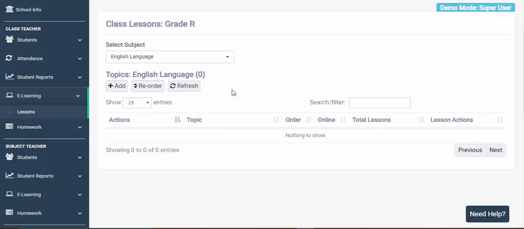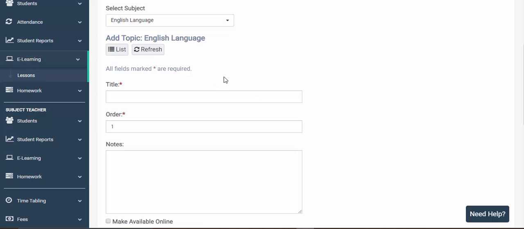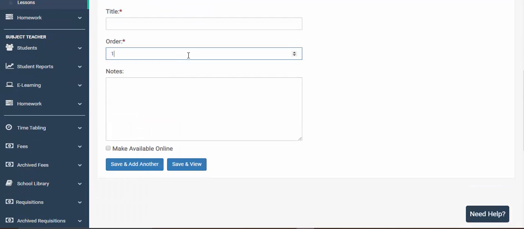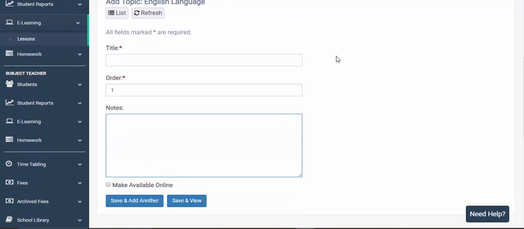So what we are going to do is to add a new record to English language, as in create a new lesson topic against English language. To do that, we'll click on this button that says add, and then it brings us to this page. Here we need to supply the title of the topic, specify the order, which is used to determine the order in which the lessons will appear when they are being displayed to the students, and then we'll supply any additional notes that may be necessary, something like an introduction to the topic, what the student is expected to know by the end of the topic, anything like that.